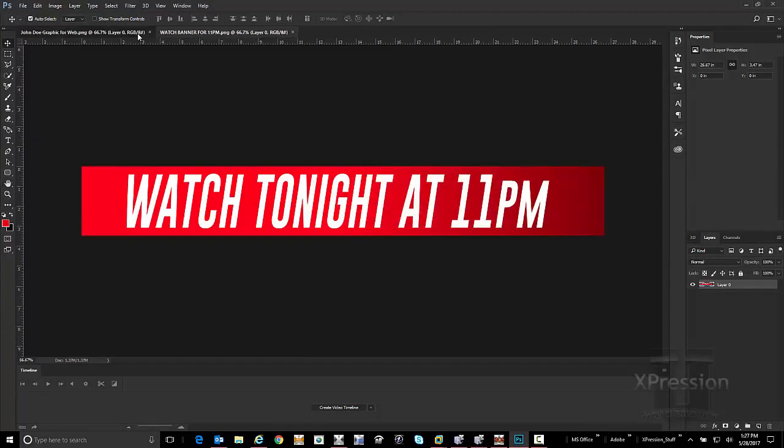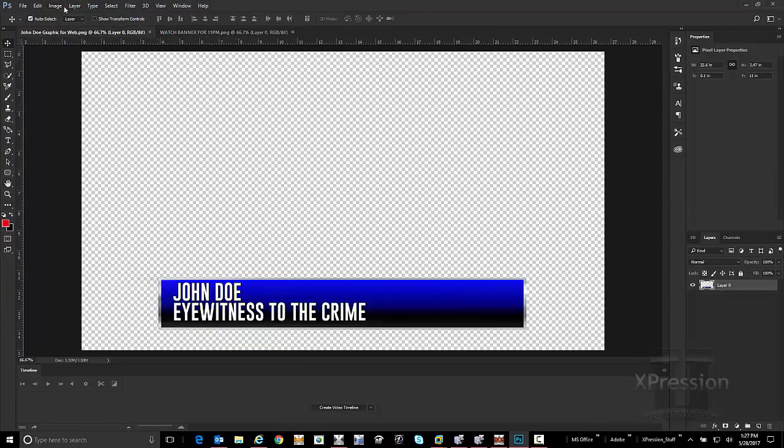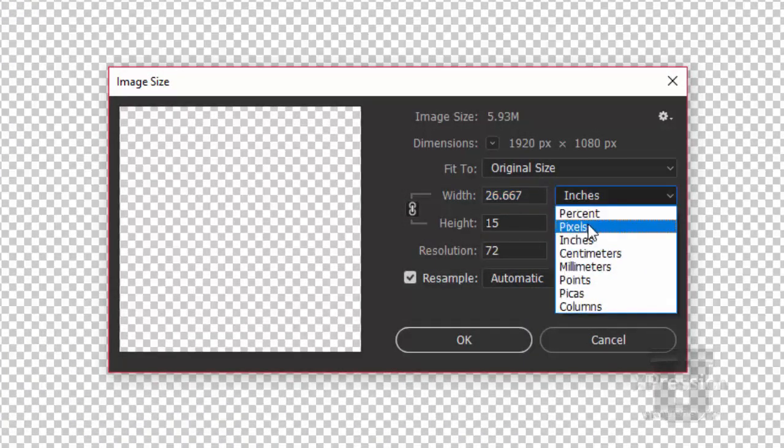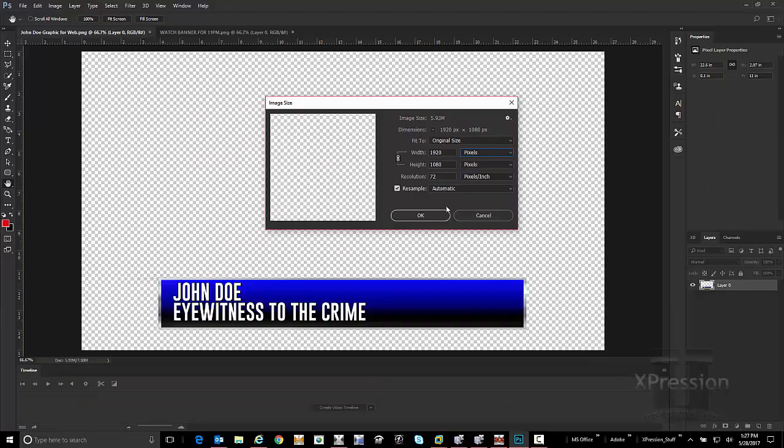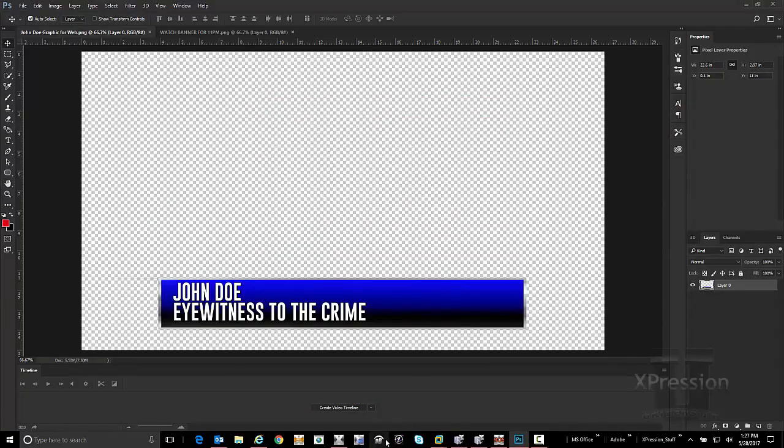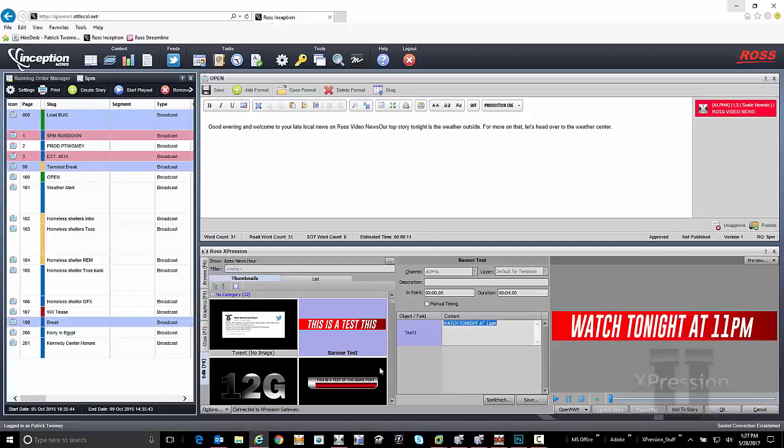Whereas the other image that was created used a default size that matched the rest of my project. It is also 1920 wide, but it is 1080 high because that's the size in my XPression project. So this is the way that you can go into the XPression MOS editor, the XPression MOS plugin, and now export the preview image as a still file.